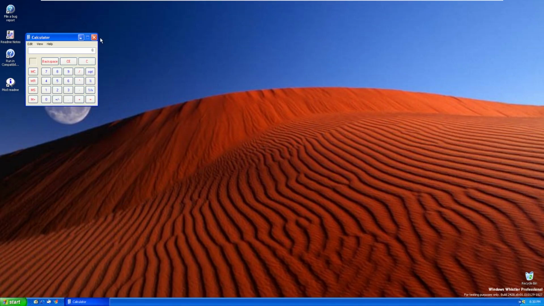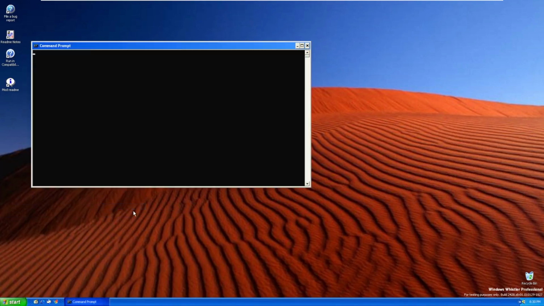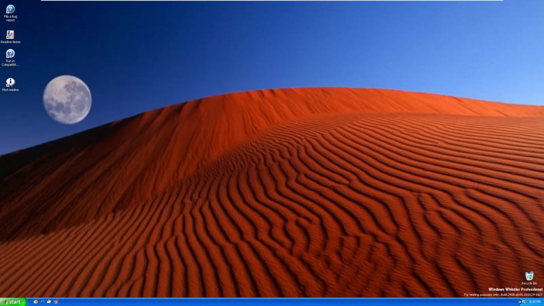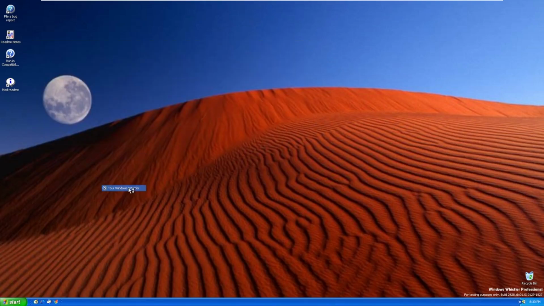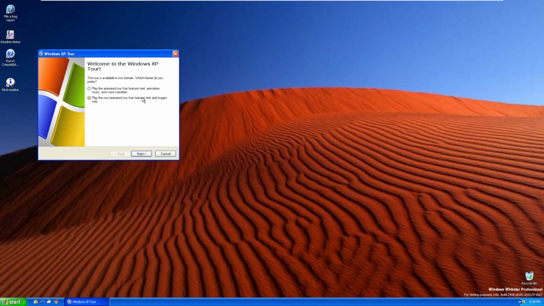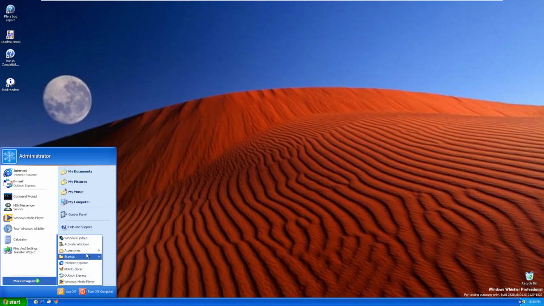We have, of course, our classic calculator. They then have, let's see, command prompt, which should say Windows, so it says 2001, but then it also says the current build of Windows, so 19044. I don't actually know what version of Windows 10 that is. Tor Windows Whistler is here, which just appears to be the Windows XP Tor, nothing too strange there.